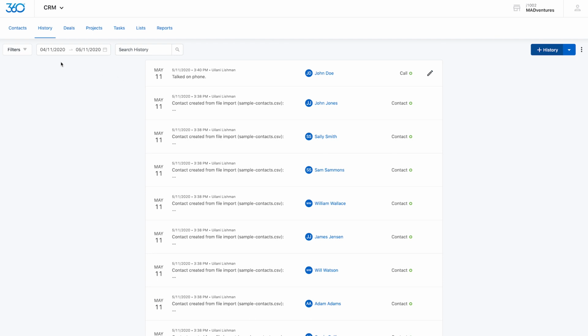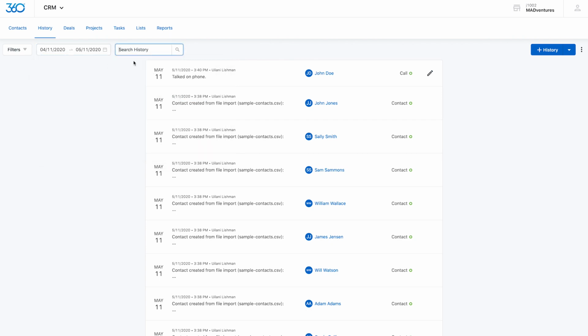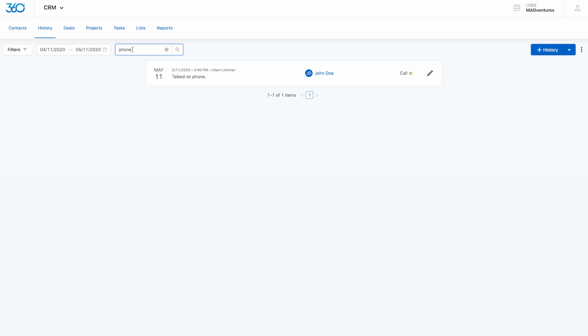You can filter through your history items based on history type, contact status, or the user that the history was logged by. You can also set a specific date range if you only want to look at the history items within a certain time frame. Need to find a specific item? That's no problem, just search for any history item using the search bar.